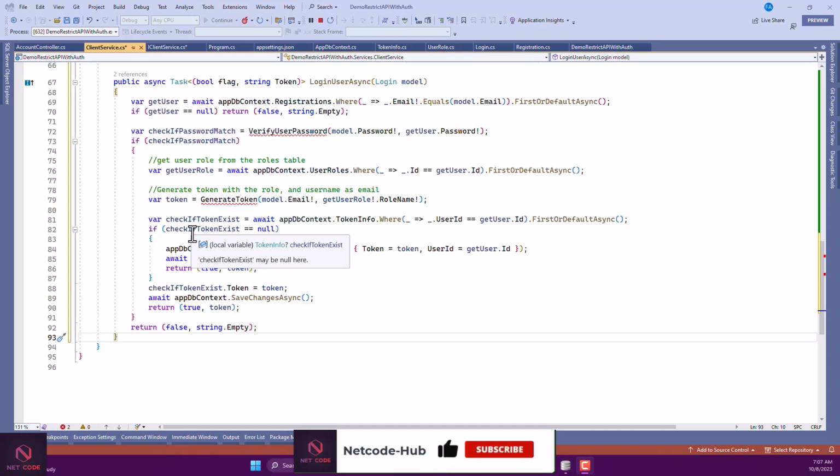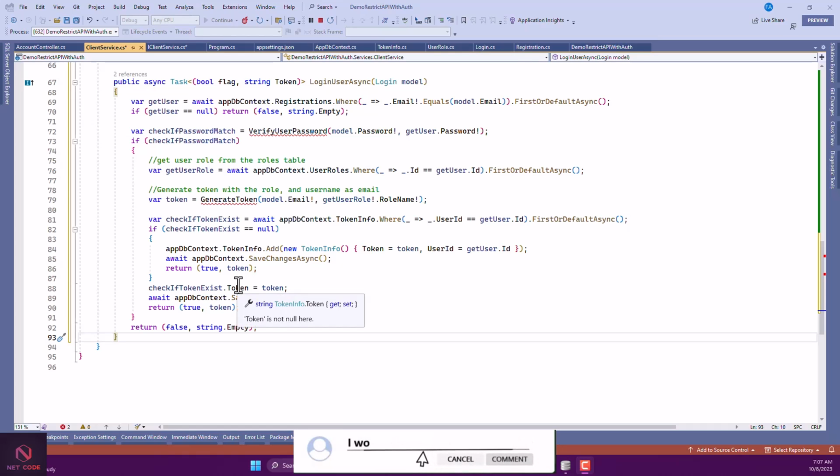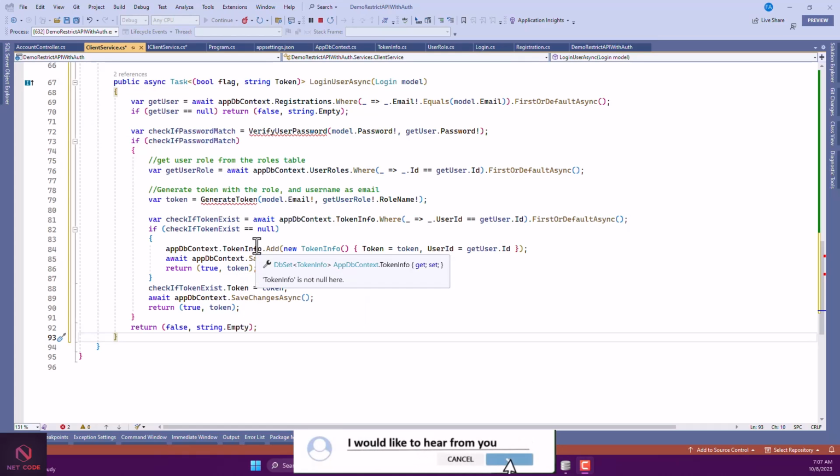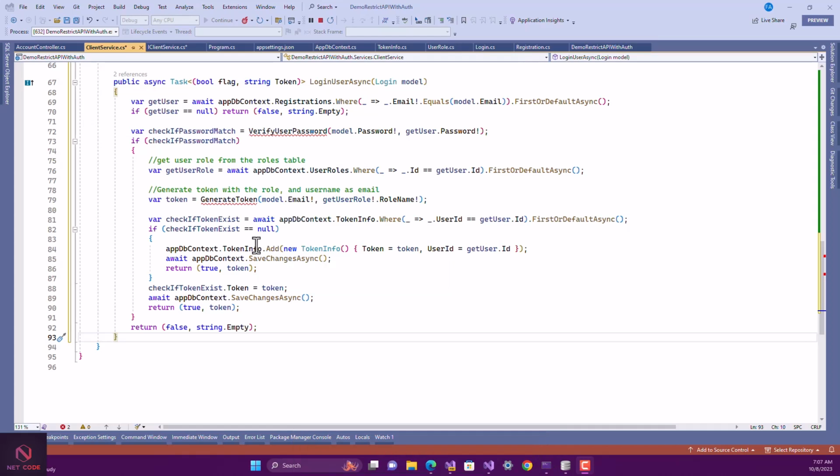But if it's the first time the user is logging in, then the token is going to be null, so add the token to the database and save it. So you're going to have the table, the token info, with the user token and also the user ID. And you're going to have the user row and then the registration information from the user too. So that's what we are doing.